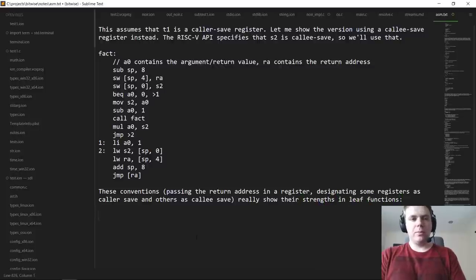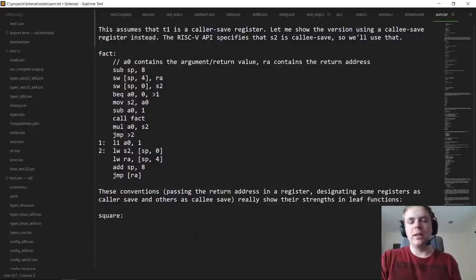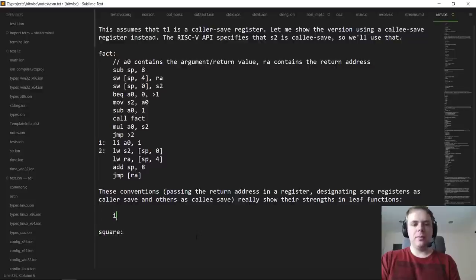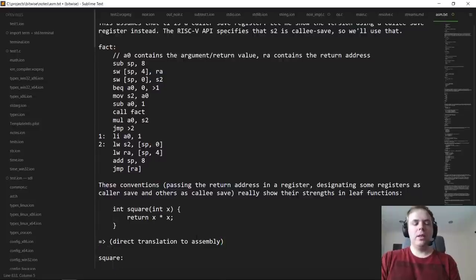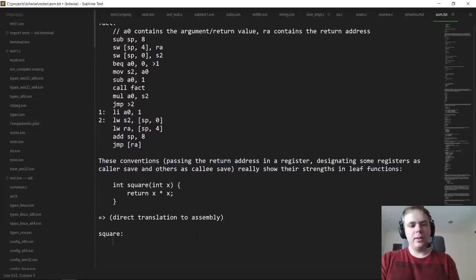So suppose you want to do a leaf function like, I don't know, let's just say we want to write a square function. And of course this is silly, right? But let's just say you wanted to do something very simple like this, okay? Here's how simple it is.